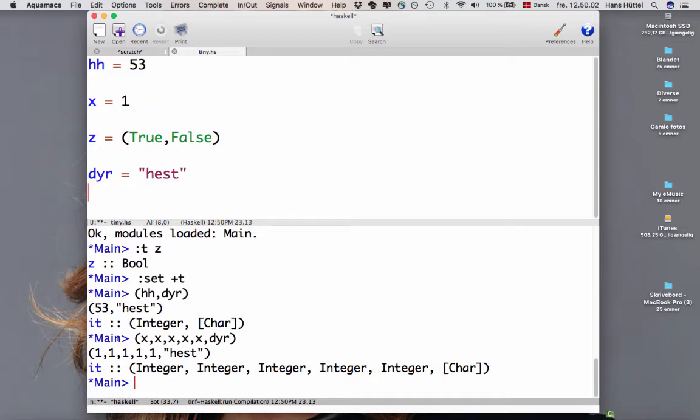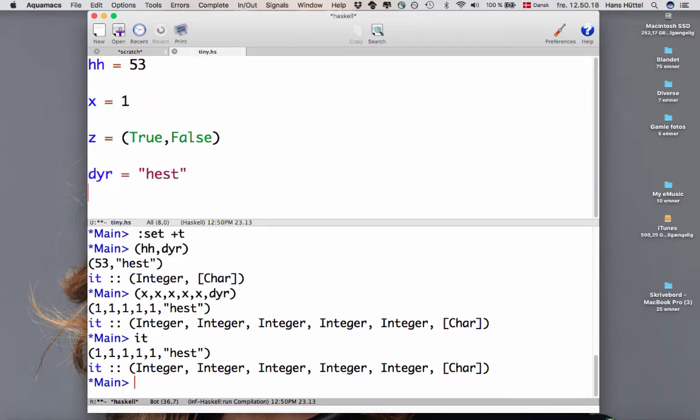Note also here that when we refer to the last value found, we call that it. So if we want, we can just type it and we get back the last value, which was (1, 1, 1, 1, 1, "hest"). Here we go, and we get the type of it. So this is also convenient. Every now and then we want the type of the most recently evaluated expression, we can get it by referring to it as it.